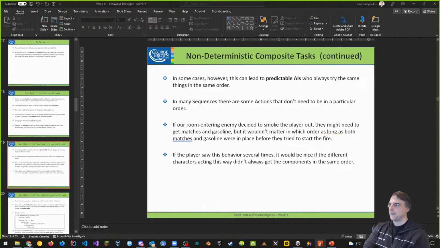Or defeat the enemy. So sometimes in a lot of sequences, the actions don't have to be in a particular order. So we can do some randomization to switch that up. For example, if our room entering enemy decided to smoke the player out, they might need to get matches and gasoline, but it wouldn't matter in which order as long as both matches and gasoline were in place before they tried to start the fire. We don't know which one it is. I'm gathering gasoline and matches in order to smoke you out. I'm going to put the house on fire because you're inside some kind of shack, and the enemy's trying to get you out.